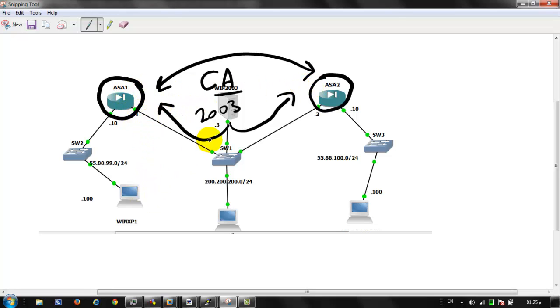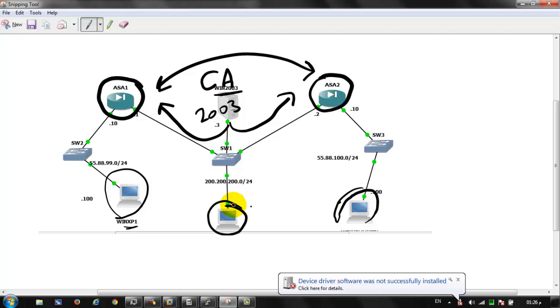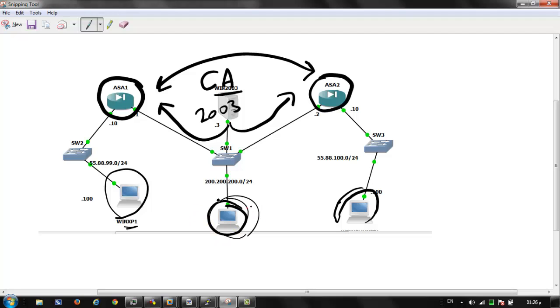ASA1 will connect to this PC here. I will make it as VMware for Windows XP. And this ASA2 will also connect to this PC, also through VMware, also Windows XP. And this PC here is for management. This will be Windows 7, this is my PC here. I just want to configure ASDM through this PC here.